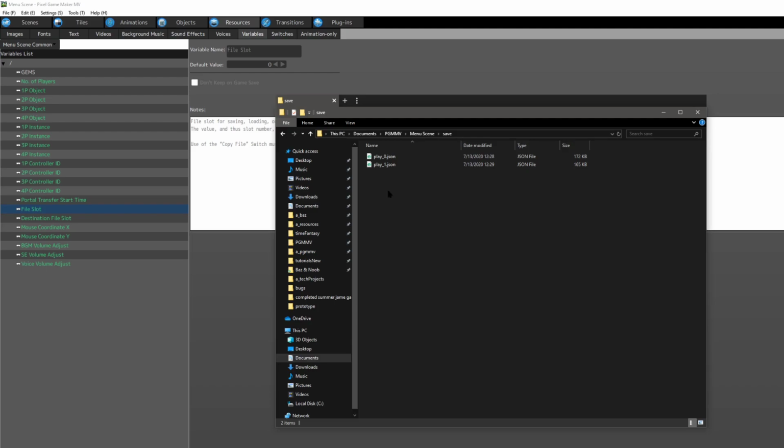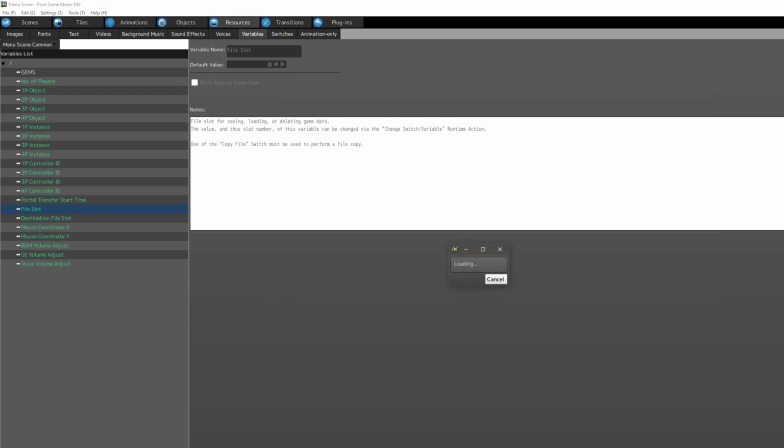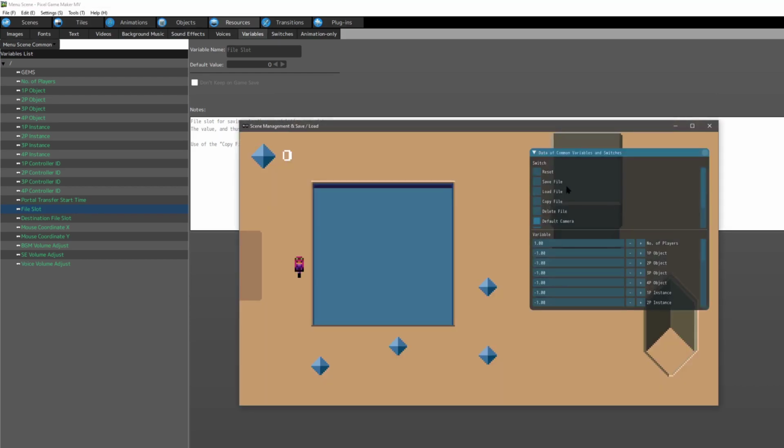All right. Now we can actually delete these as well. So I'll just delete them from right here, and we can try to play test. And we can see that if I go down here to file slot 0 and try to load the game, now it has nothing to load. And the same with file slot 1, I have nothing to load.